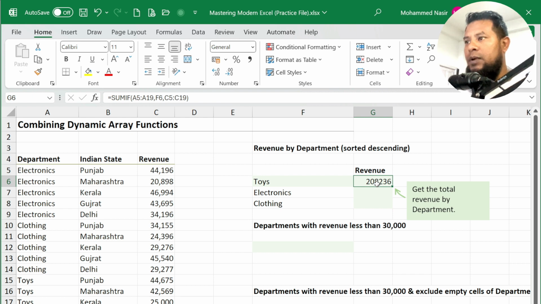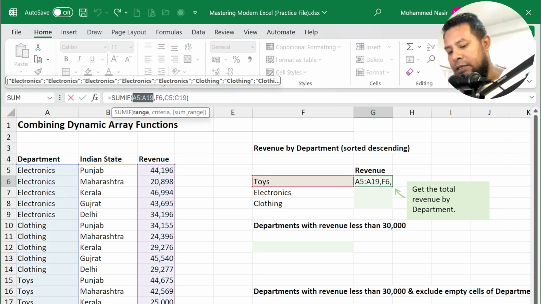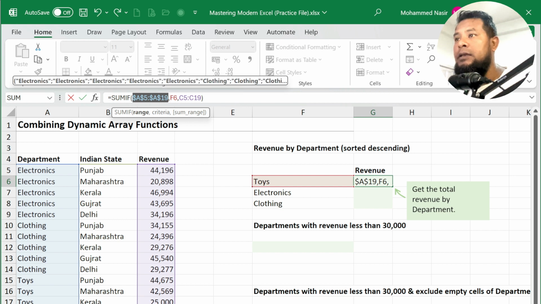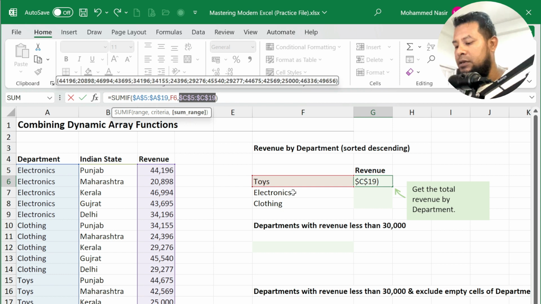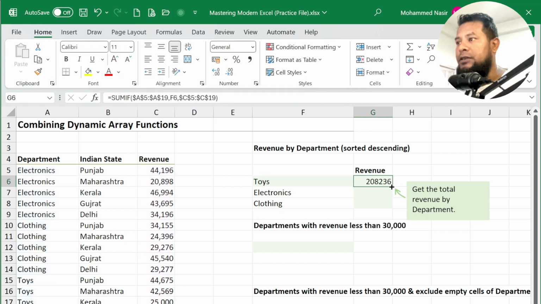We can drag the formula down, but before we drag it, we have to lock some of the references, because we have already learned about absolute reference and relative reference. The department column and the revenue column are not going to change. Only this criteria is going to change. So the department and the revenue columns should be locked. To lock it, you select the range and press F4, and the criteria should remain relative. So leave it, lock the others, and then you can drag it.